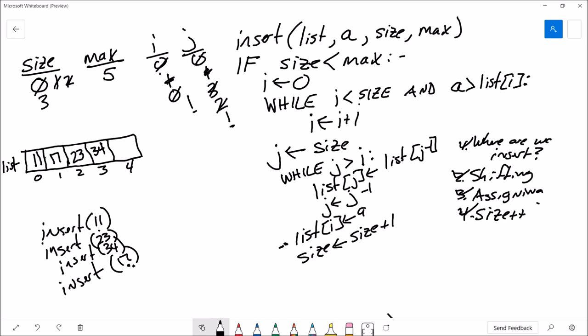Okay, so last step, very last step, increment size by 1. Okay, all right, so that's how it works, right? So there's an example of how this thing works. There's the complete algorithm. Before we finish off with this insert algorithm, let's go ahead and do some analysis.